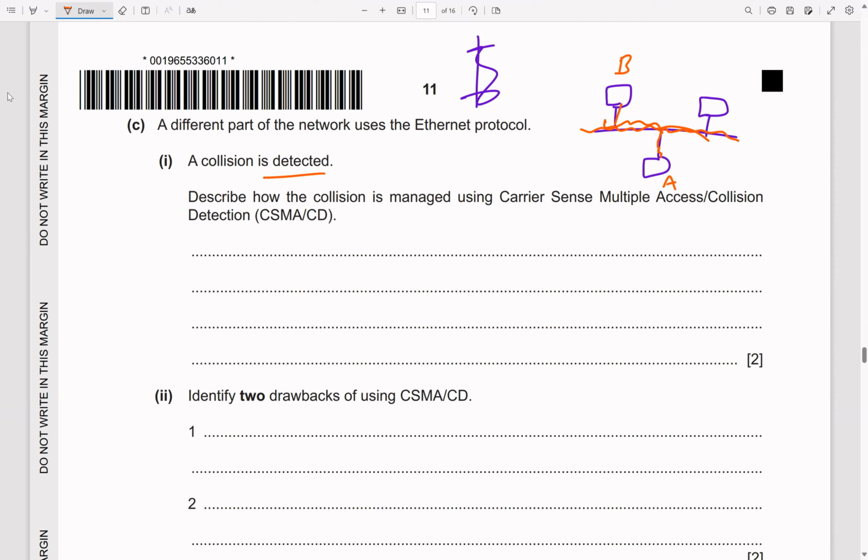Here the question says a collision has already been detected, so we then want to think about what happens, and here it's going to be a jamming signal. They send out a jamming signal to let all the other nodes or devices know a collision has occurred.